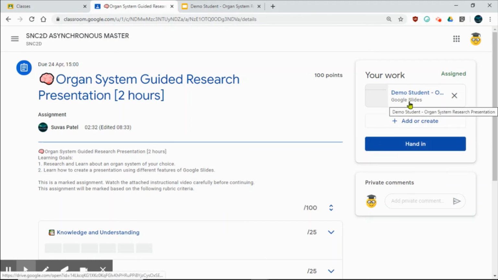The document is already attached here with your name. All you need to do is simply hand in and you're done.